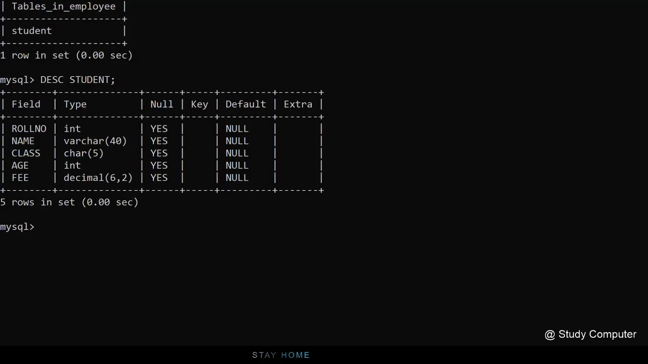That table name is student, and we have roll number, name, class, age, and fee. Those columns are there, right? So I have to insert. What is the syntax? Insert into, what is the table name? The table name is student, and then values. We enter the first value. What is the first value? Roll number. You have to be very careful about that. Roll number is an int.